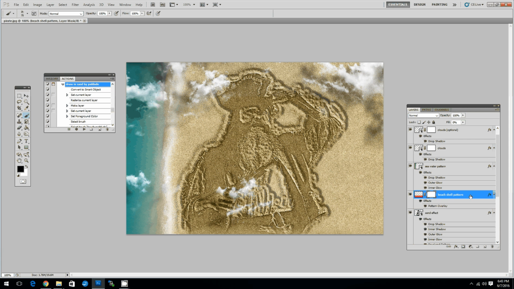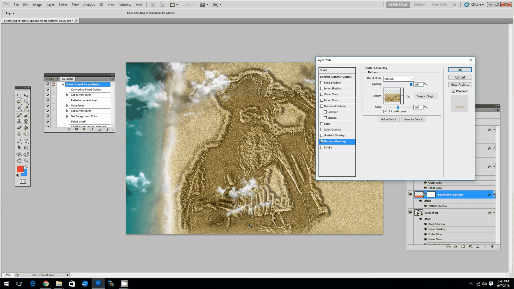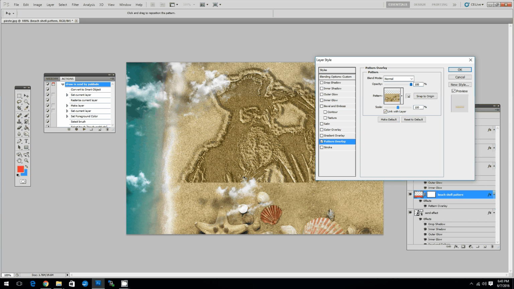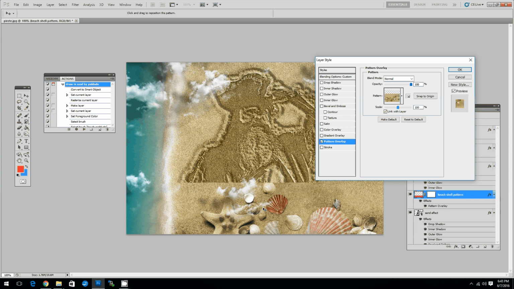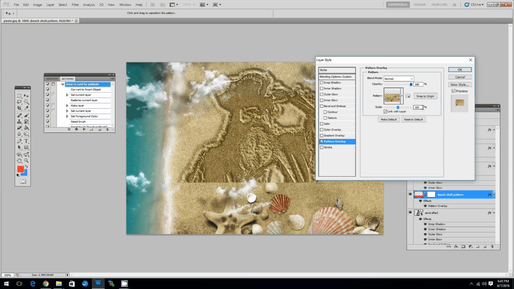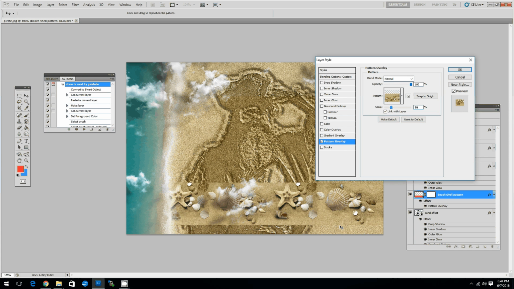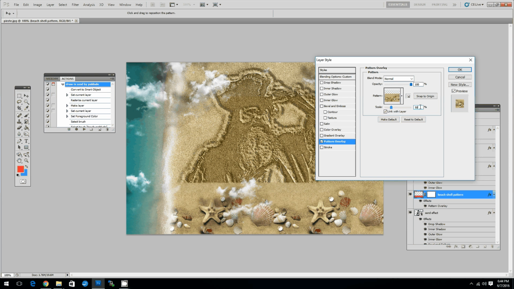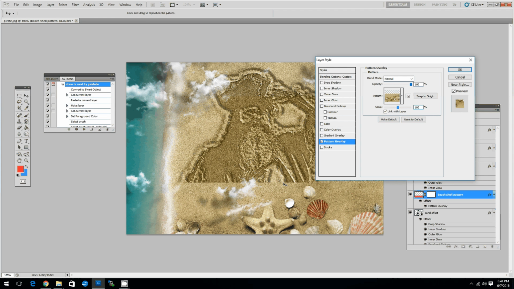First, you go to the beach shell pattern layer, double click, go to the pattern overlay, and you can simply drag and drop the pattern where you want it to be. I think this is good. You can also change the scale of this pattern, let's say 50%, but that means that you have to reposition the pattern like this. But I think this looks better at 100%, so let's set that.